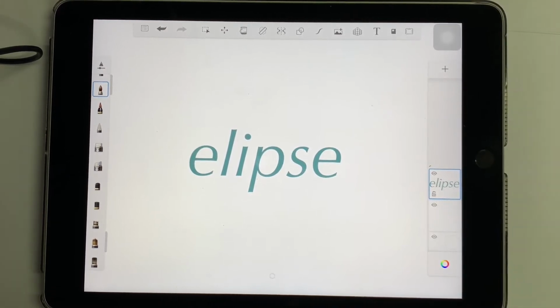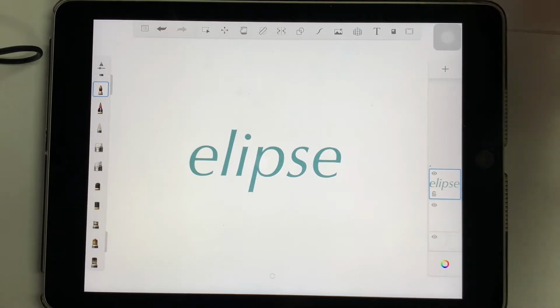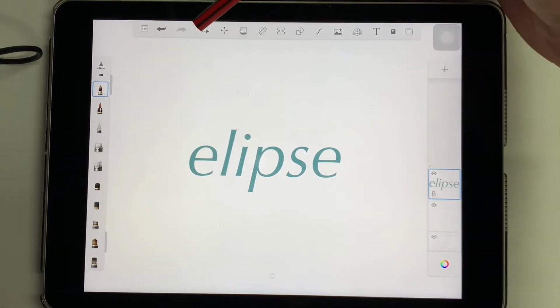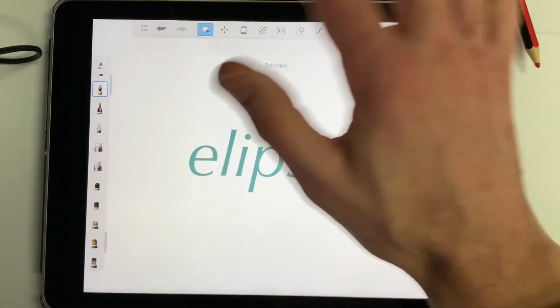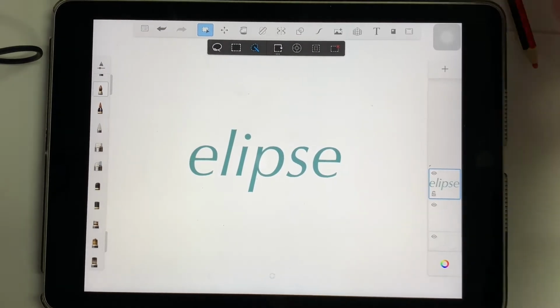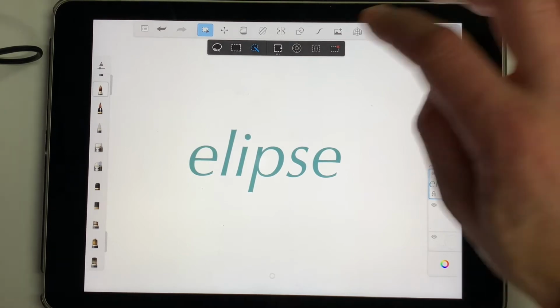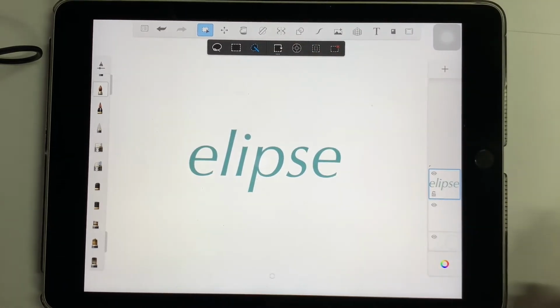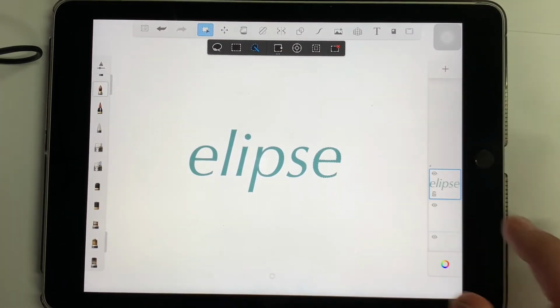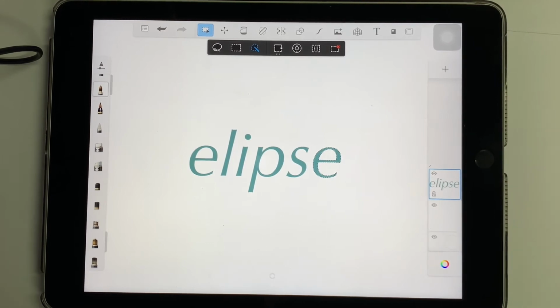If I want to change the color of one of the letters, I can select the magic wand tool from the top here where this little cutaway is. So I tap on that, that gives me these options. The magic wand is this one here in the middle. So I've tapped on that already. And then I can tap on the letter that I want to change. So that's now come up highlighted, that letter.